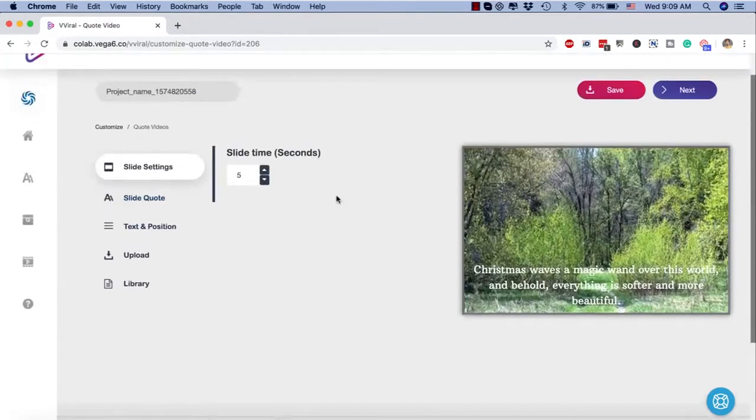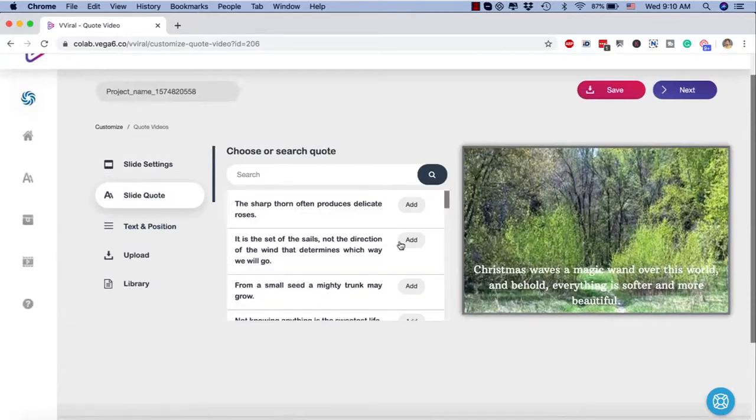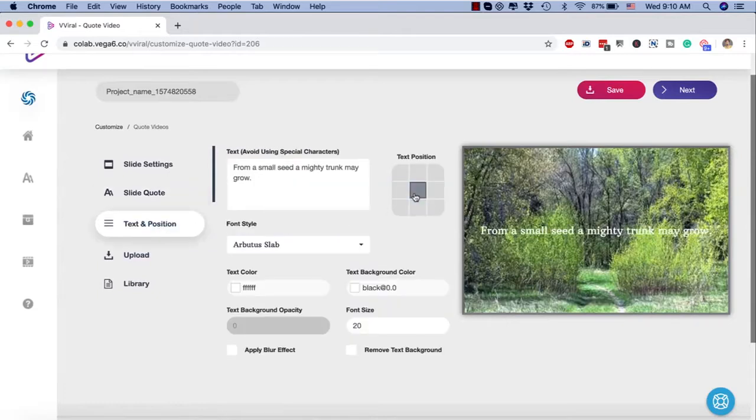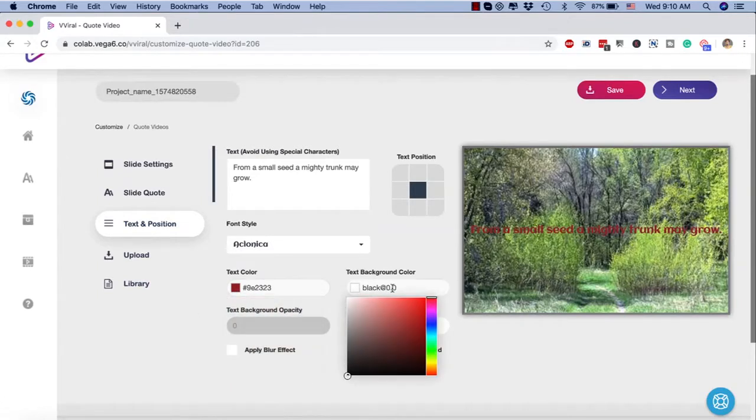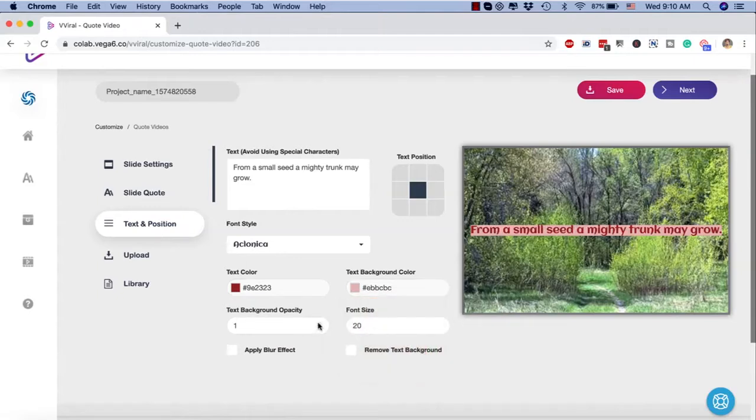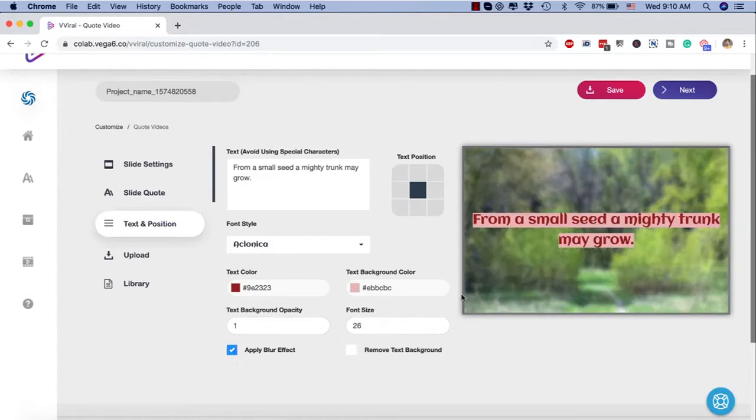So you can change the length of the slide, how long you want the slide to be on. You can change the code, you can change the position of the code, you can change the font, you can change the text color, you can change the text background color, you can add opacity to the text, you can increase or decrease the font size, you can add a blur effect on the background to make it more readable, and if you want, you can remove the text background.